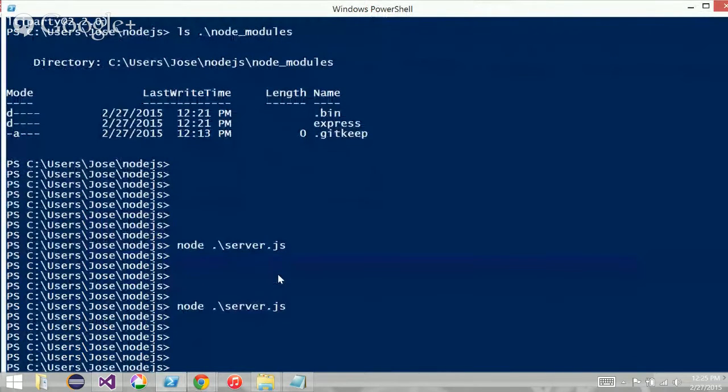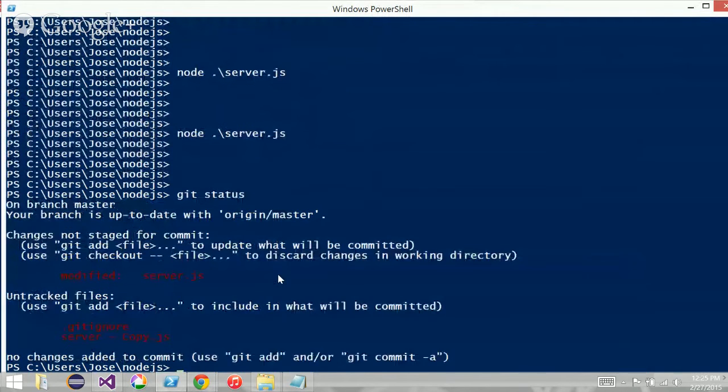So I'm going to stop here. We're going to push this to the remote server and make sure that we're synchronized. I'm going to say git status to see what we have so far. Looks like we modified server.js. We have a brand new file, gitignore, and a brand new file, server copy.js. Notice that it's not reporting node modules, the express libraries, because we told it to ignore them. Just don't even look there.